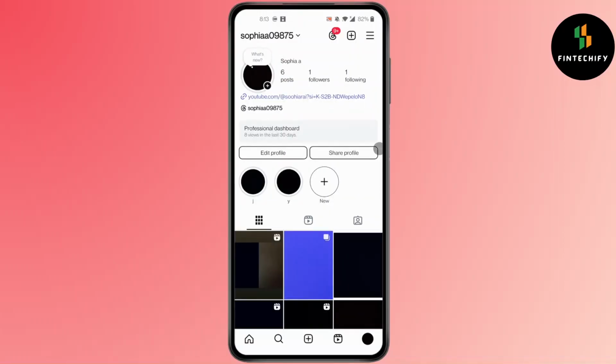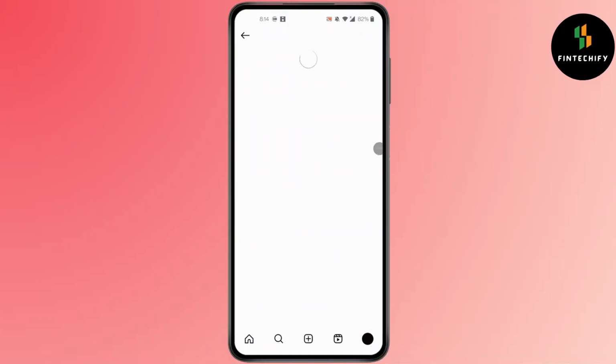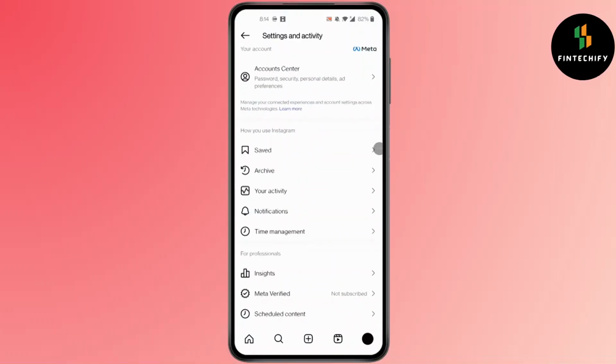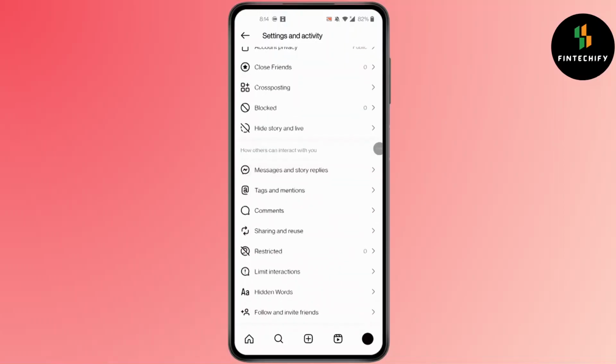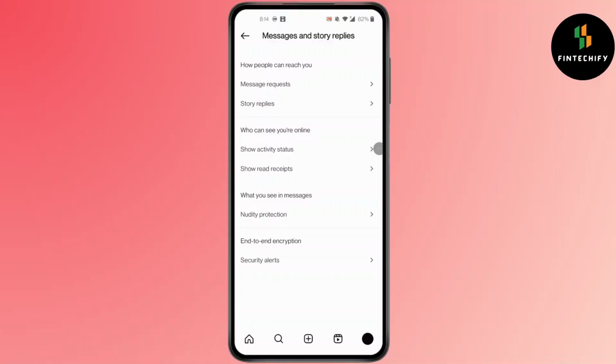If it still does not fix your problem, open Instagram, go to your profile, then click on the three lines at the top right corner of your screen. Then you will find this kind of screen pop up, which is settings and activity. Scroll down and then click on story replies.